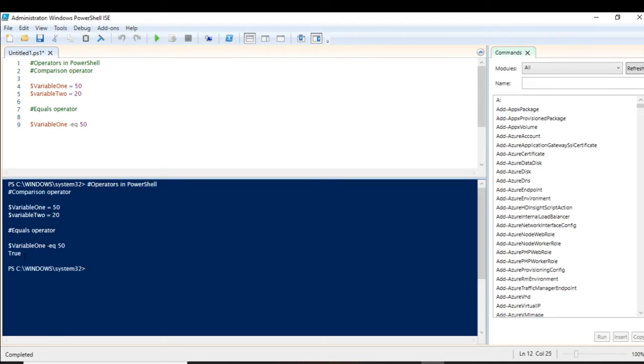You see, it is giving true output. But what if I change the constant value, 50, to 52, 55? Let's see what it is going to give us. See, it is giving false. So it is giving a boolean value.